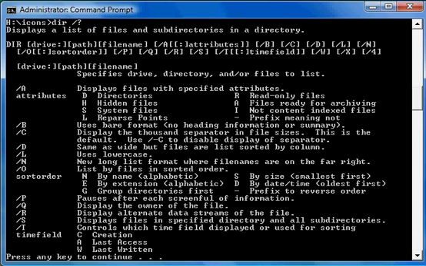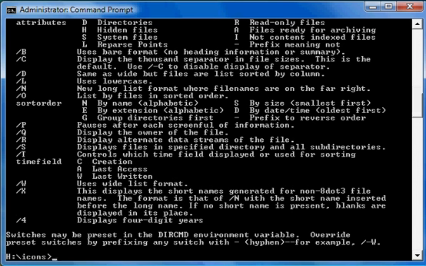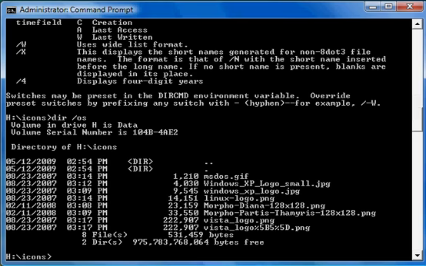So if I look across there, I can see that S will order by size with smallest first. But I want it to be reversed, so it's largest first. Well, again, in that same sort order area, you'll see a dash, and it says prefix to reverse order. That means if you put that dash in front of any of the order switches, it will reverse it for you. All right, so let's try that. First, I'm going to go dir/order, and I want size.